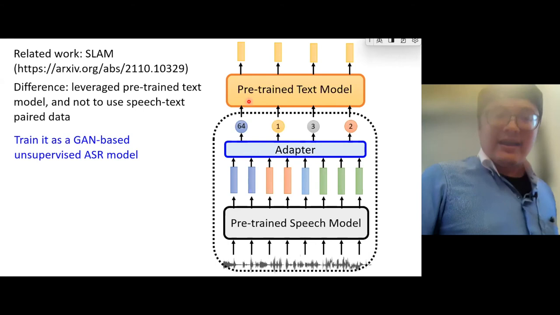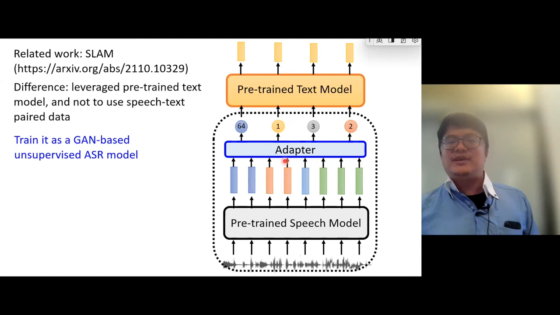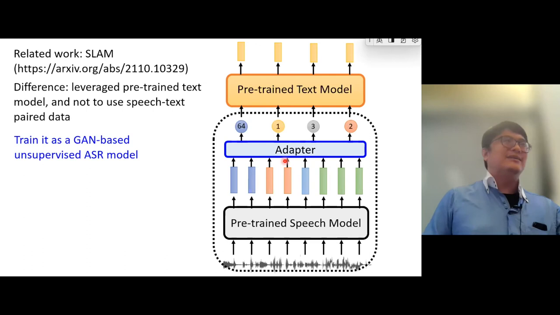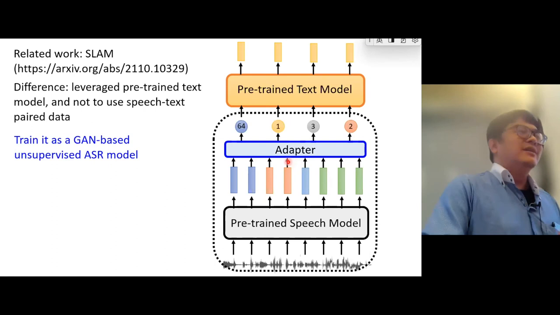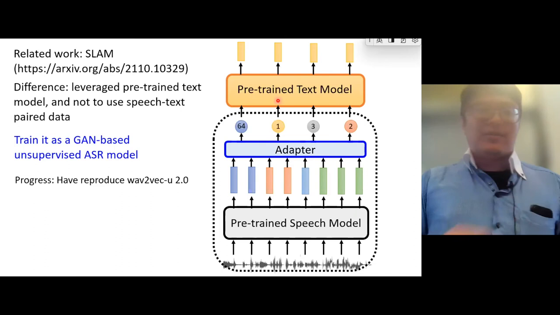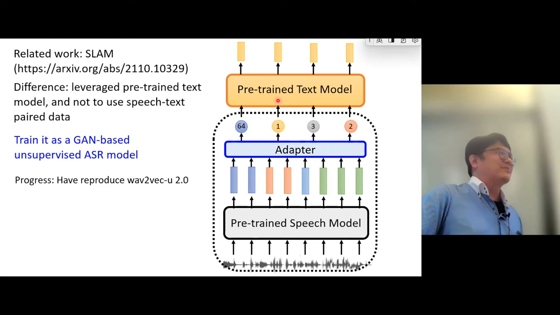We are going to consider the pre-trained speech model with the adapter as a GAN-based unsupervised ASR model. So with a set of unlabeled text data, we can make the output of the adapter be in the same space as the input of the pre-trained text model. And Jiatong already reproduced wav2vec 2.0. So we can already make the pre-trained model with adapter output something close to the input of the pre-trained text model.